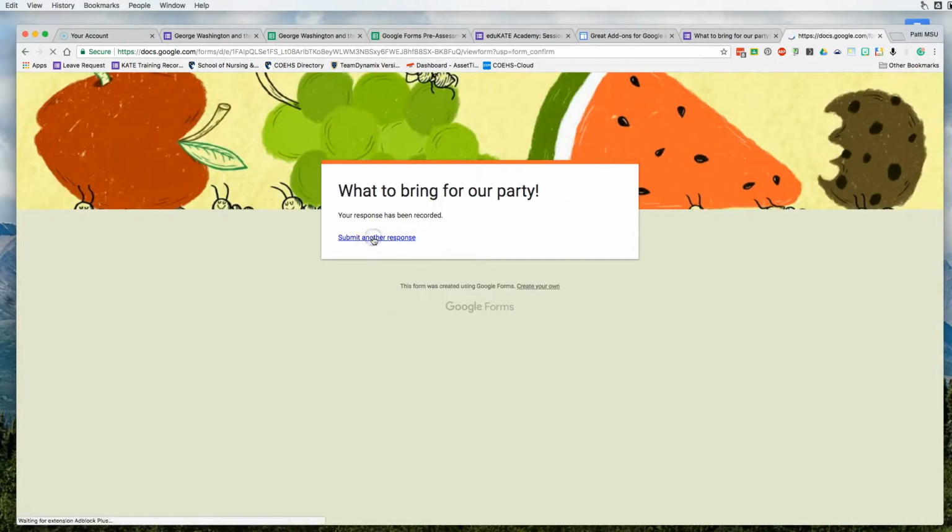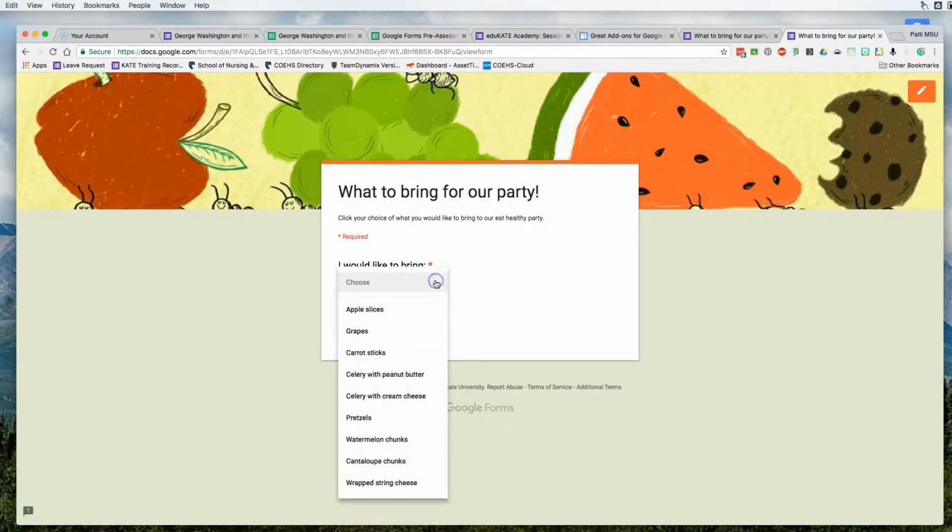Okay, I'm going to submit another response. What would I like to bring? Notice air-popped popcorn is not there because I only wanted 2 people to bring that as an option. So this is a really great way not only to get stuff for your party, but it's a way that you can also set up parent-teacher conferences.